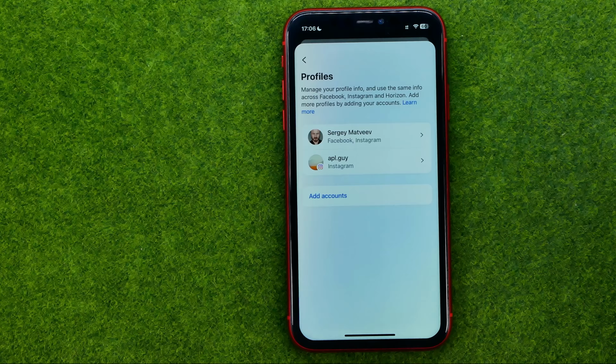On Facebook app, go to Menu, tap at Gear to open up Settings, and then tap right here to open up Meta Account Center. You can use one of these two ways.